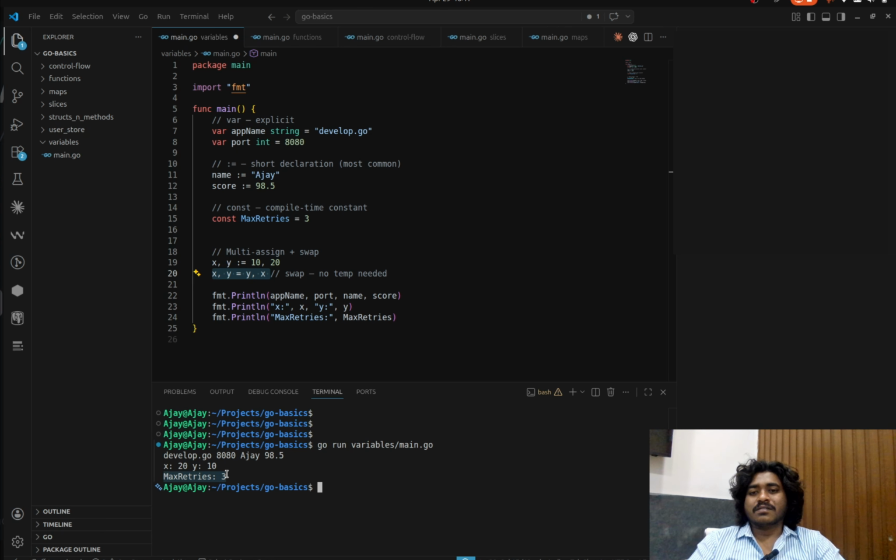So this is about variables. These are the very basic foundation for every programming language, so it's not specific to Golang. If you're learning any programming language like C, C++ or Java, variables and types are everywhere. So this is the way of handling variables and types in Golang.